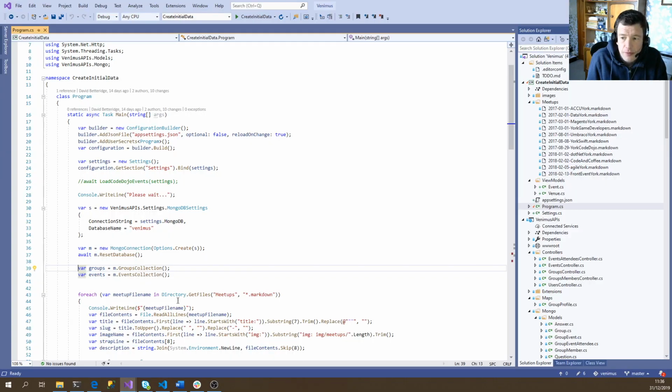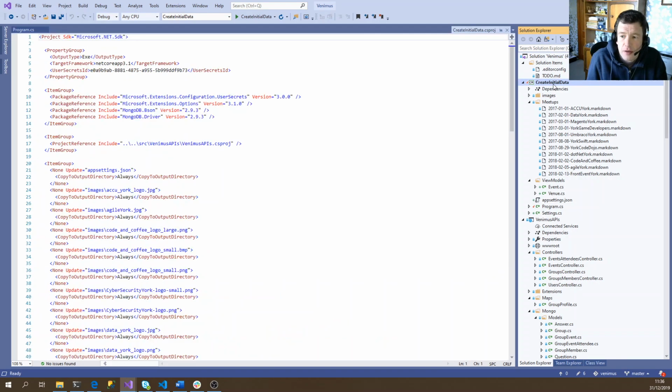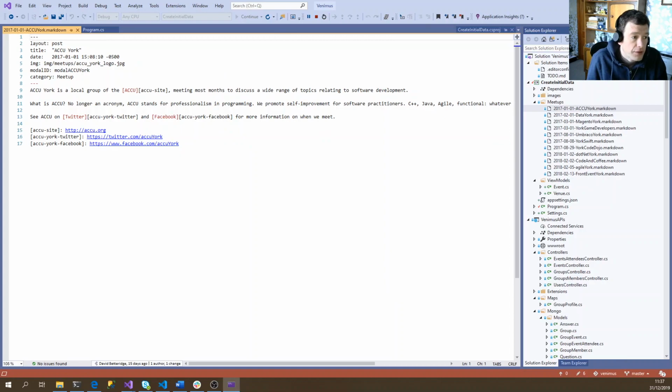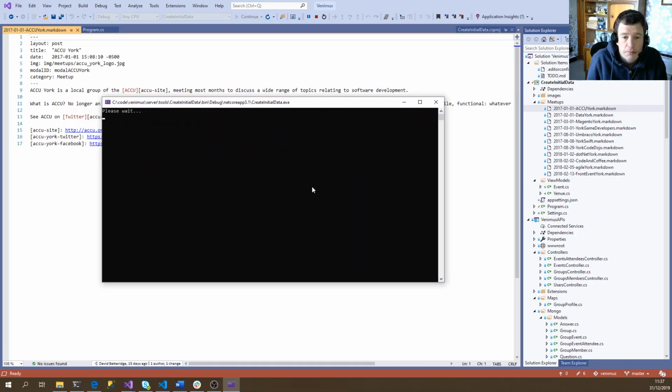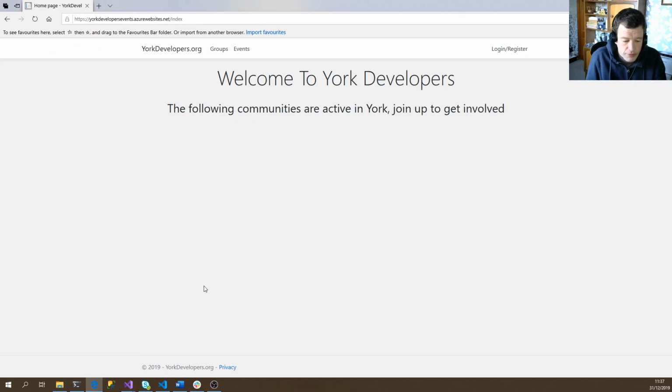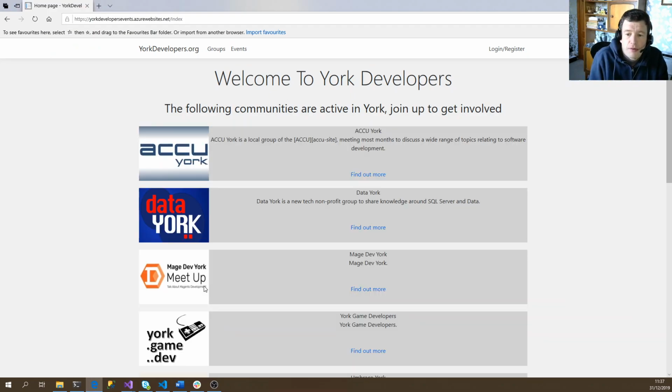Part of the solution contains an application called Create Initial Data, which reads in the markdown files which I've copied from the York Developer website, and we'll use that to actually create the initial groups. So each of these files, it will just read in the file, parse it, and then insert it into our MongoDB database. Okay. So now if we return to the website and refresh, you can see we reloaded in the initial groups.